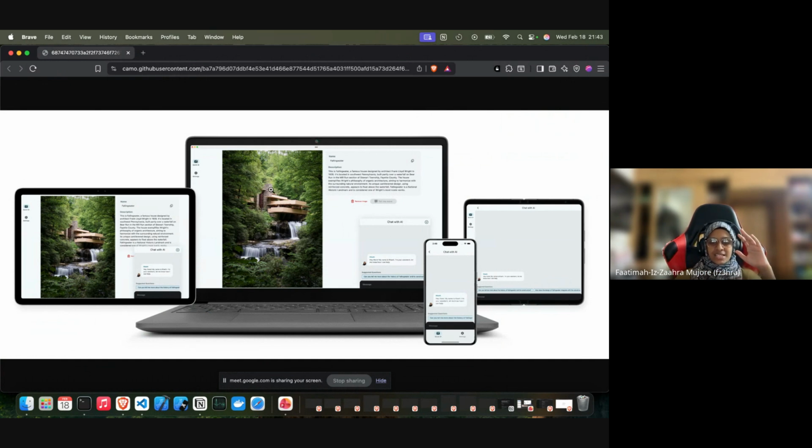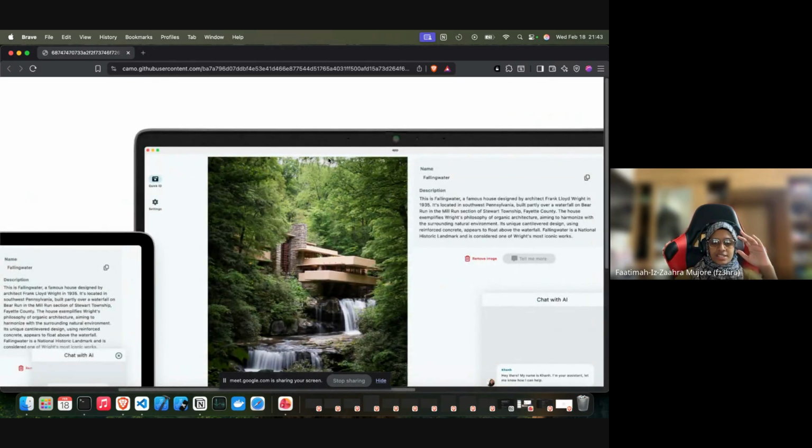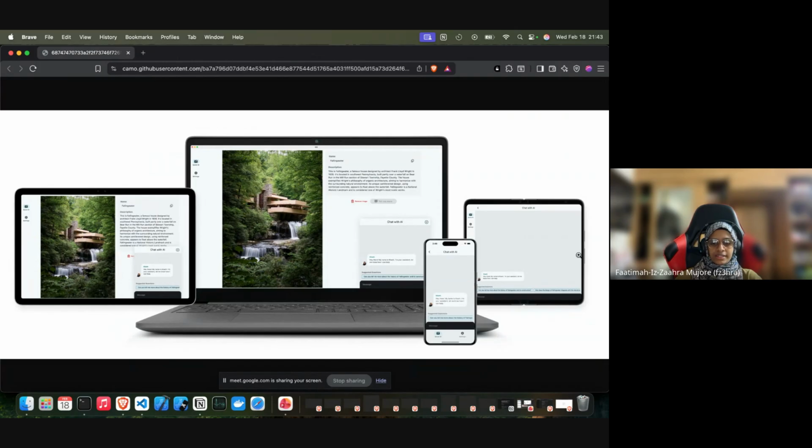Normally, this is how this application would look. Of course, it has already been built by the team. You can deploy it, as you can see, onto different platforms.